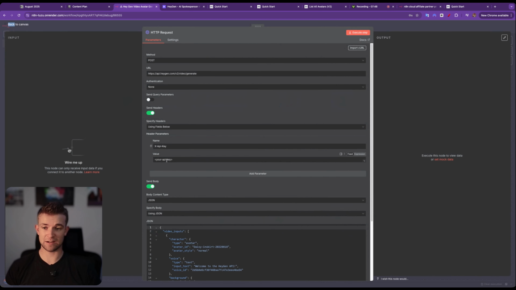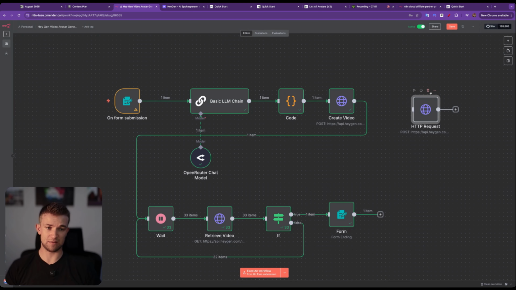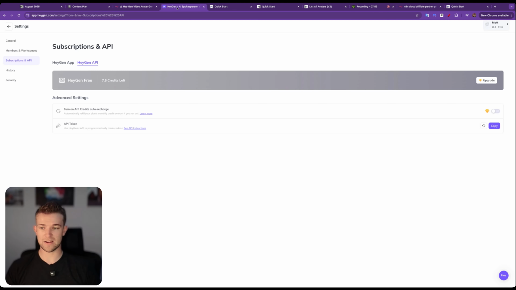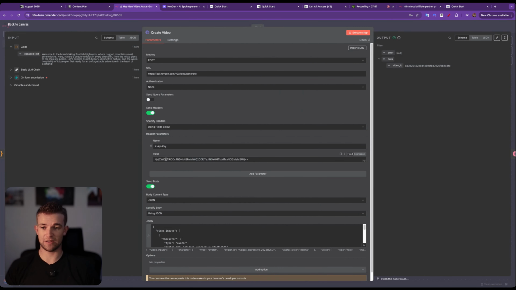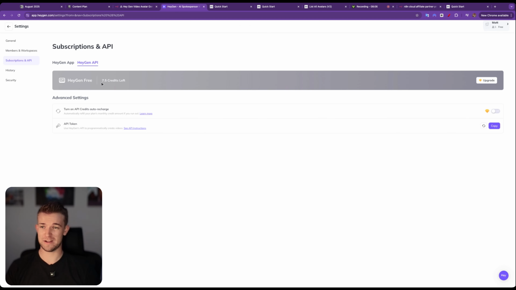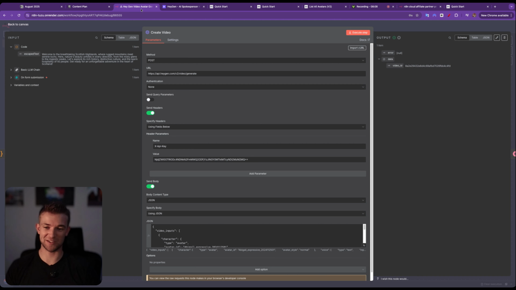The only difference is the API key. Now, let me delete this. That is where we go back over to HeyGen, get our API key. Let me copy that, come over here, and insert that in this part here. Now, it's pretty bad form for me to be exposing my API key, but I'm not using it. So you guys can come and take my 7.5 credits if you really want to.